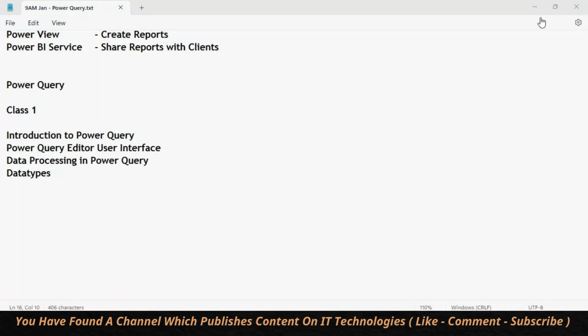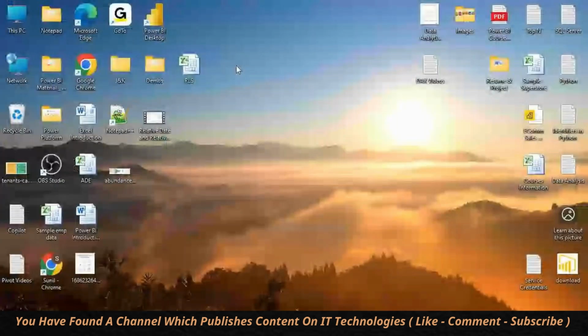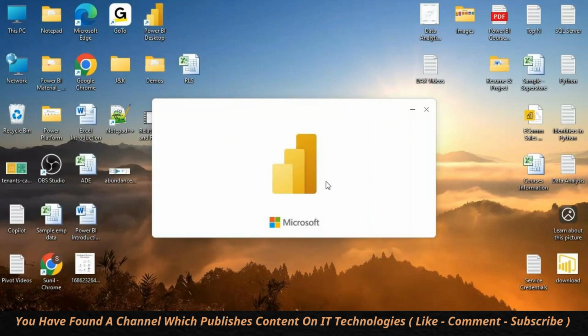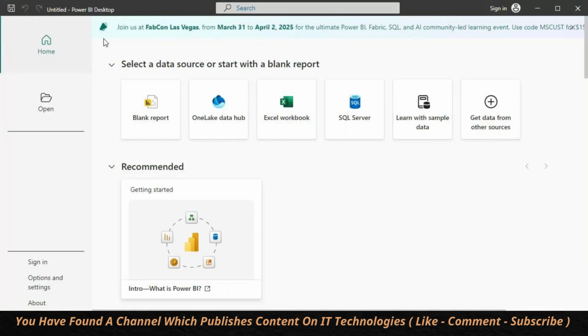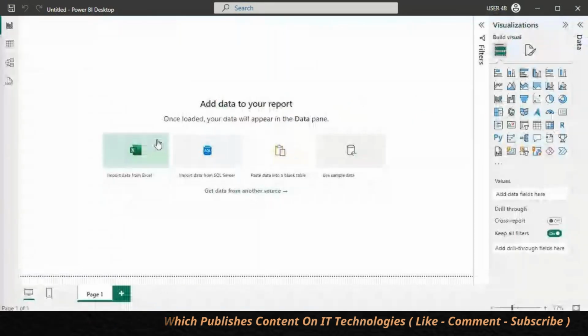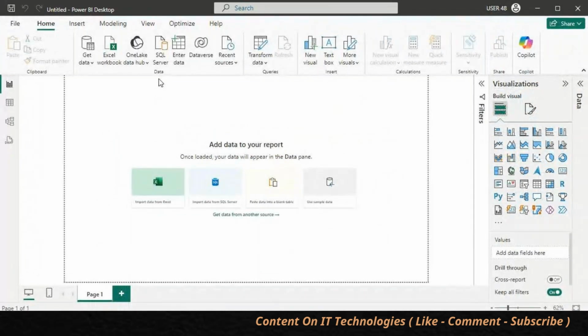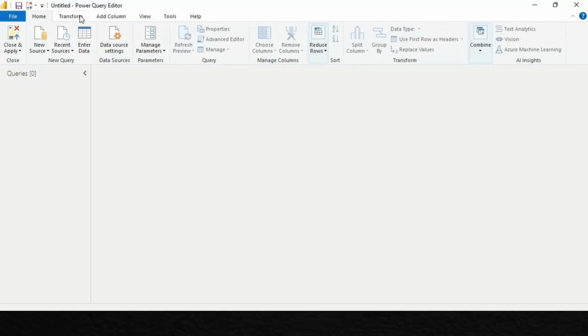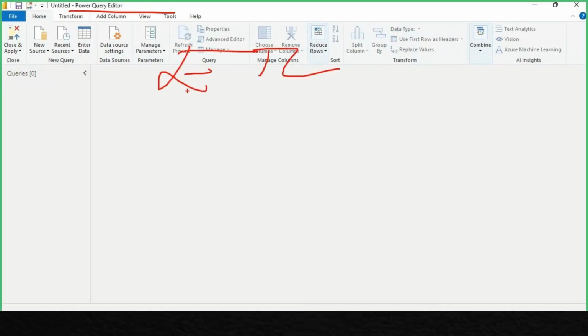Fine. So first, to discuss this, open Power Query, guys. To open Power Query, first you need to open Power BI Desktop. When I double click on it, it will open Power BI Desktop. This is the welcome screen. You need to click on Blank report. Once you click on blank report, now you need to go to Power Query. How to go to Power Query? Transform data. In Power Query, I said that Power Query is used to do ETL, right? First step is extraction, right?